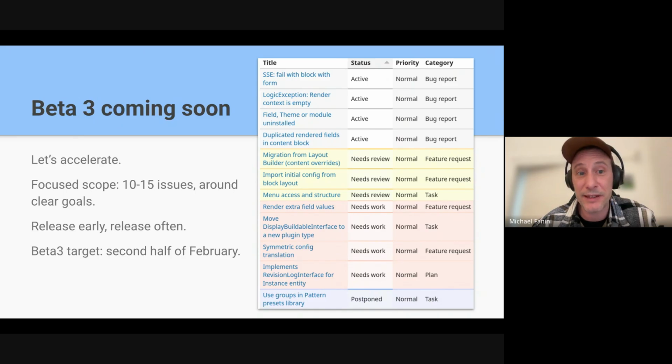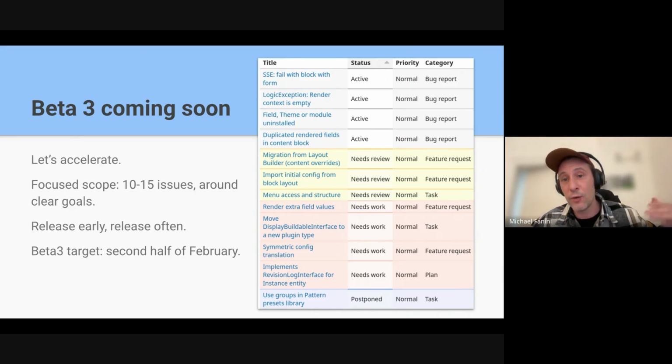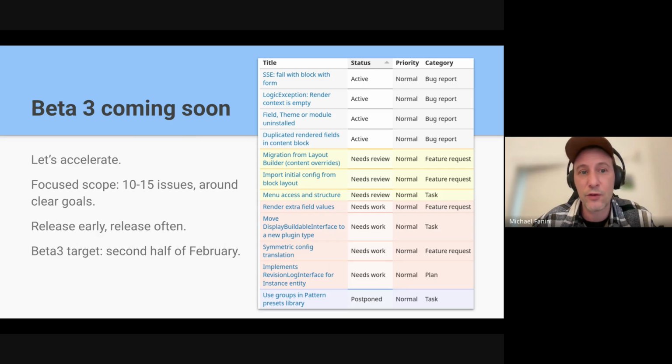So the next beta is Beta 3. It's coming soon. We already have a backlog for this of close to 15 issues. And we plan to release this new beta for mid-February. So it's cool news. We are going faster and faster.